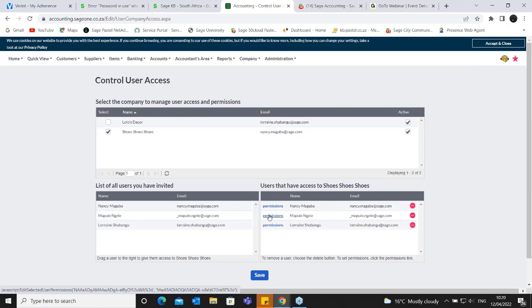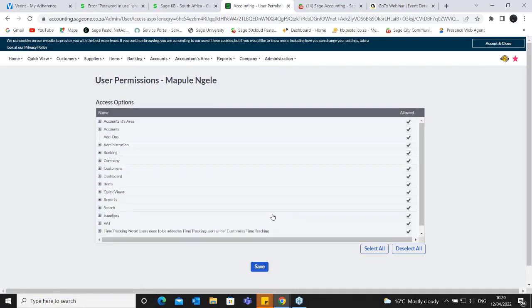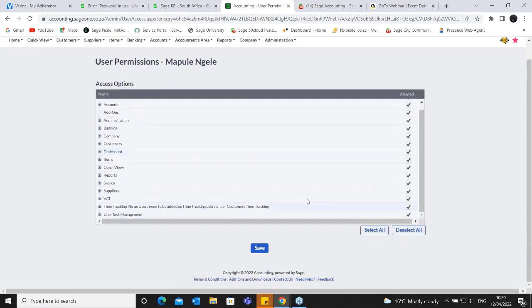Okay, so in this case, if you click on the permissions tab, it's going to take us to a screen where we can set options of what we want the users to have access to. So you can select everything if you do want the user to have access to everything.